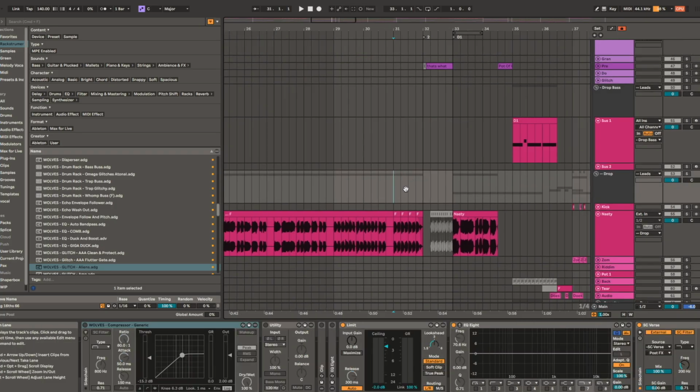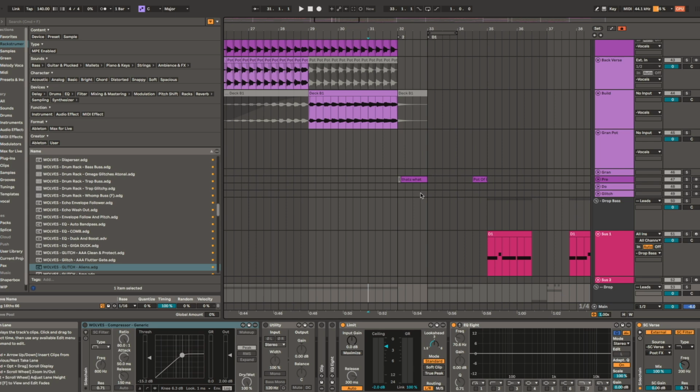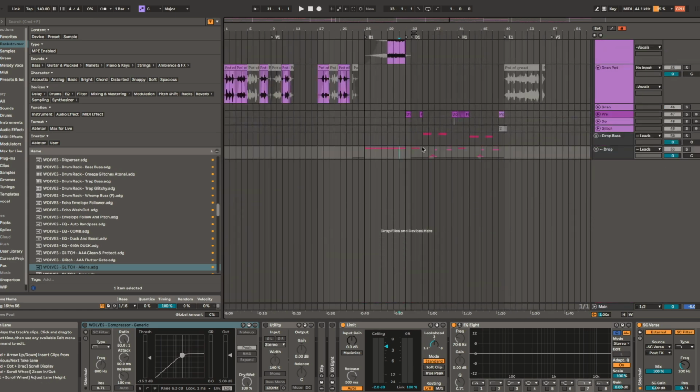And then we transition into the drop. This is what the drop sounds like.